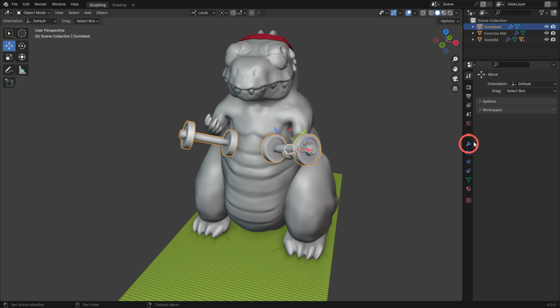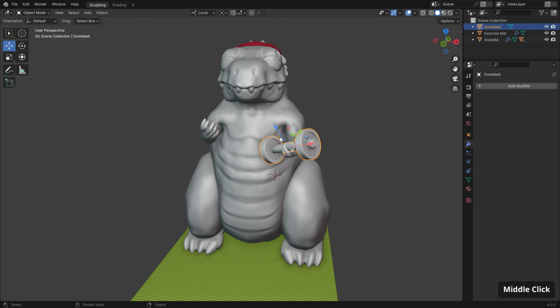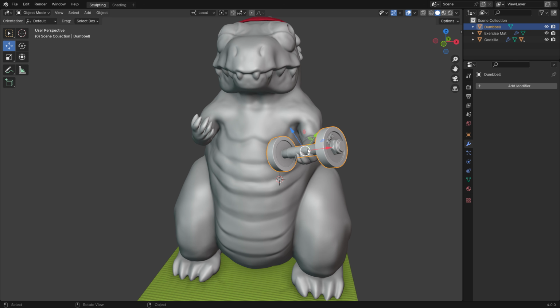As you can see with the mirror modifier, this is not really working, of course. So let's get rid of this and try a different approach. I want to mirror this over to the other side, but change the position, and still be able to sculpt on one dumbbell, and everything I do here should also be reflected on the other dumbbell.